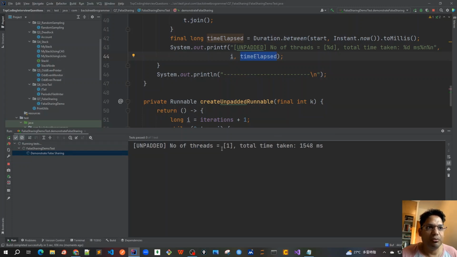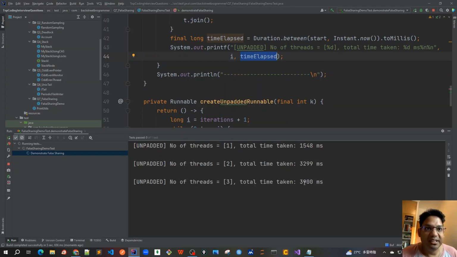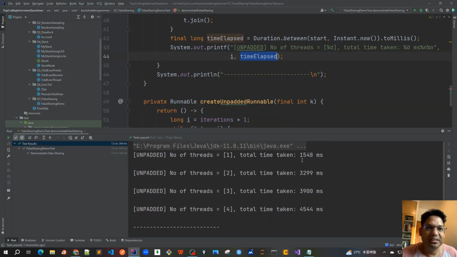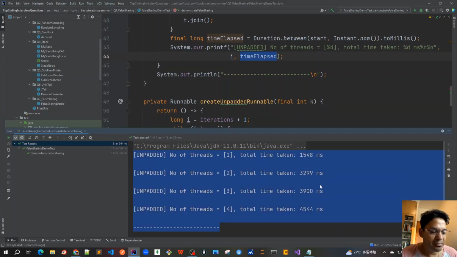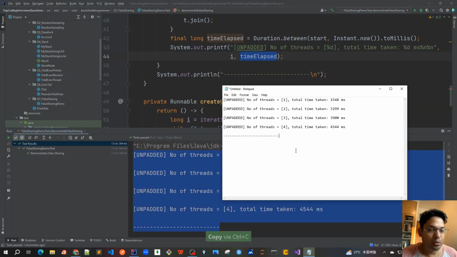Okay. For 1 thread, the total time taken is 1548. For 2, it's almost double, as you can see. For 3, there's a little bit of improvement, but it is still increasing in order. It's not a proper performance improvement. So it appears that there has been some false sharing. But let me copy this into a notepad and run it at least 2 more times.